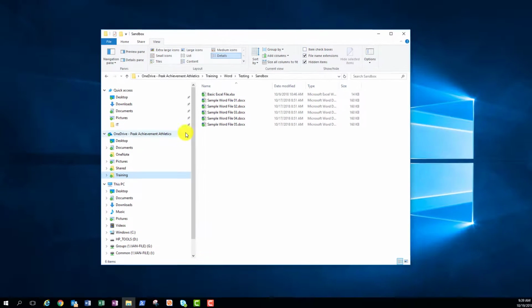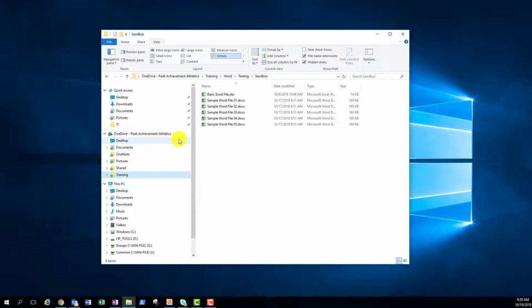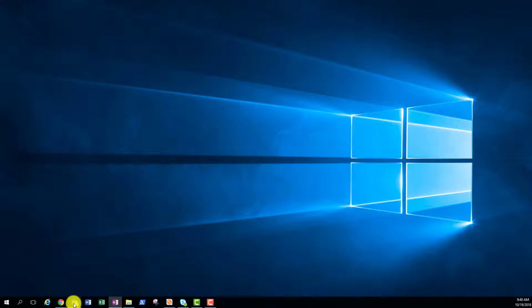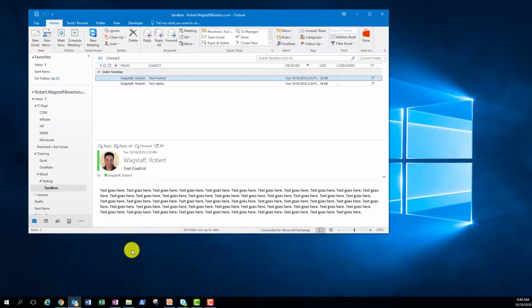So that's File Explorer, and that's again an easy way to access folders. You can turn them on and off as you need. They can be network drives, they can be anywhere you want. Okay, and Outlook also has a similar feature.